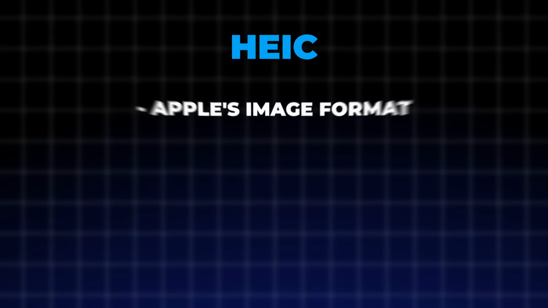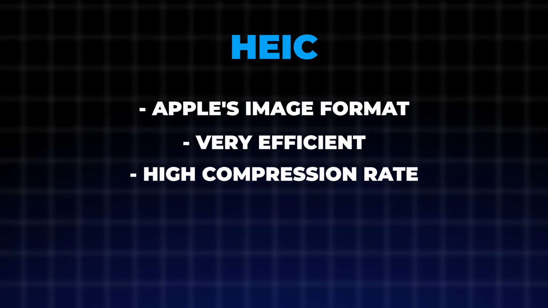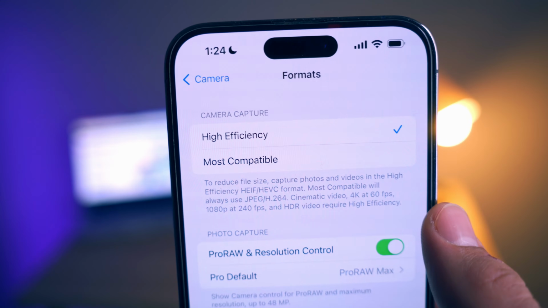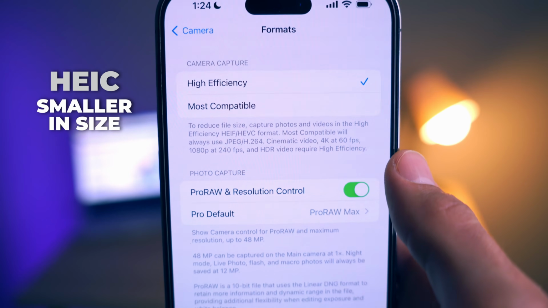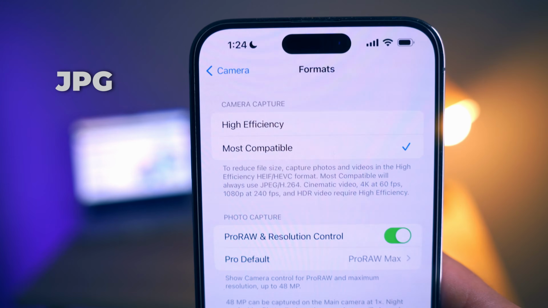HEIC is Apple's own image format. It's a very efficient image format that has a high compression rate while maintaining image quality. For example, when on your iPhone you have your image format for the camera set to high efficiency, this is the format it's going to use. If it's set to most compatible, it will use JPG.